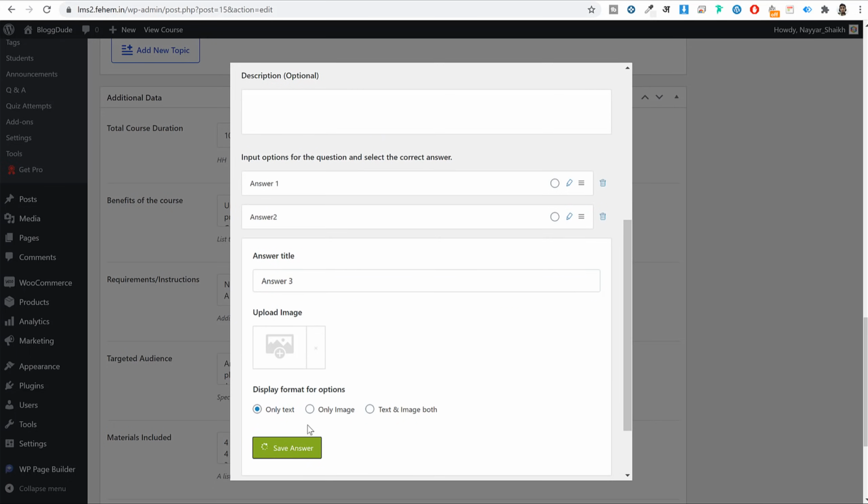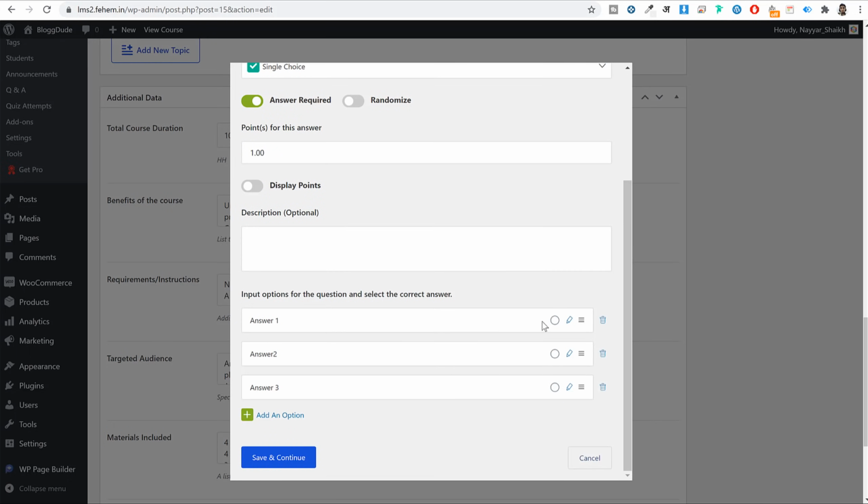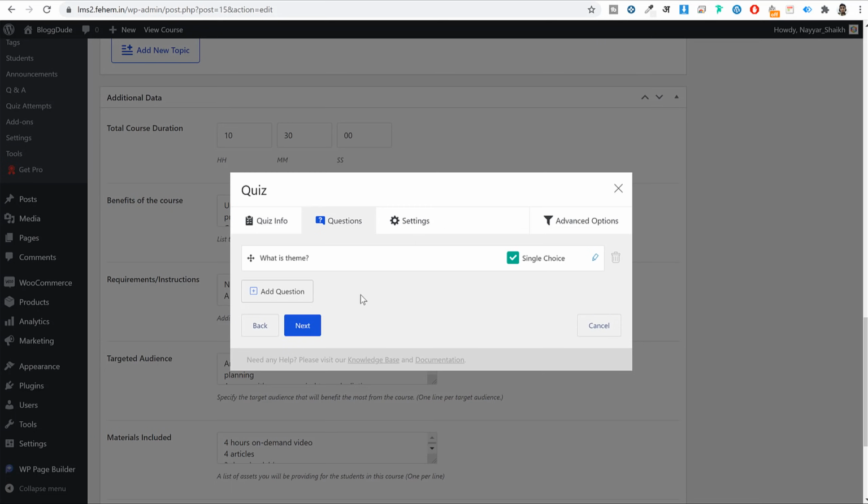Alright, now click on save answer again. Now whichever the correct answer is, you can tick mark this. So maybe the first one is correct, so I'll tick mark this and click on save and continue. Now one question is added.